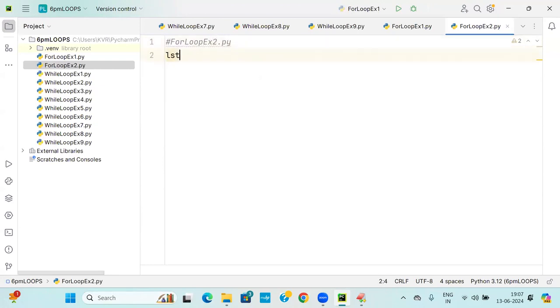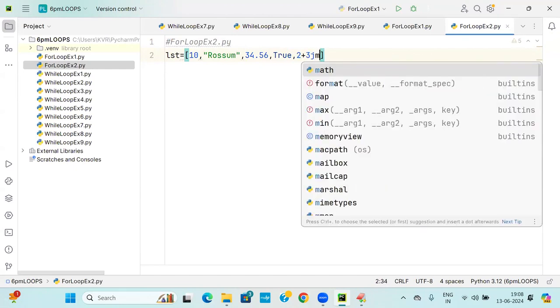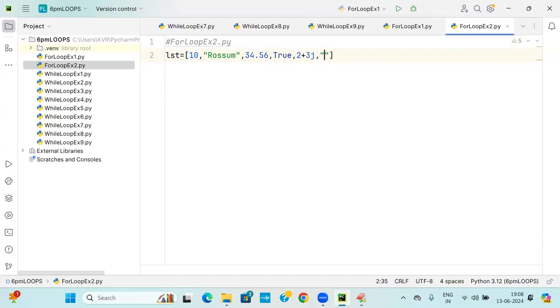There I am writing lst is equal to 10 comma, row sum comma, 34.56 comma, some 2 comma, some 2 plus 3j comma, and I am writing something like Python. Now I want to display this data by using what loop? While loop. Value by value I want to display. Possible or not possible? Possible.